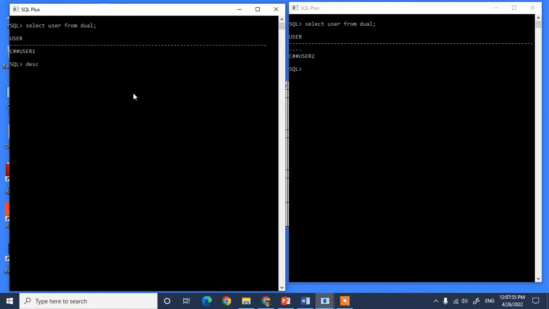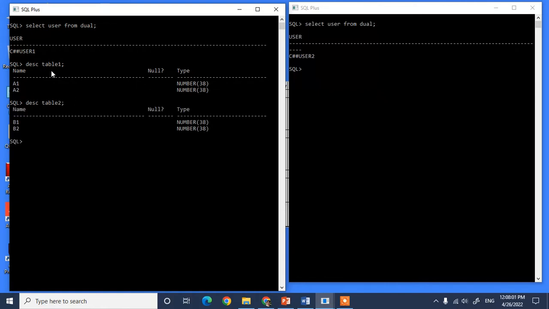User 1 is the owner of table 1 and table 2, but sharing rights are given to user 2. User 1 has granted permission to select, insert, update and delete in table 1 and table 2 to user 2. So user 2 can do anything with these tables.